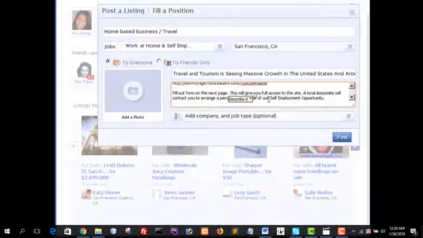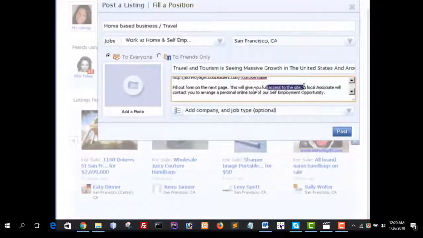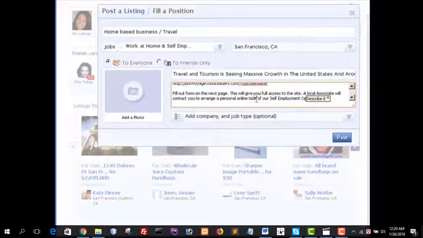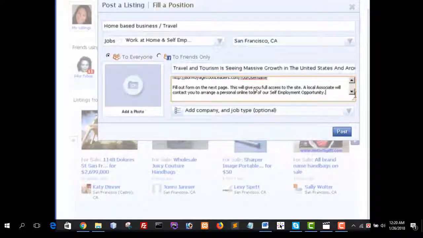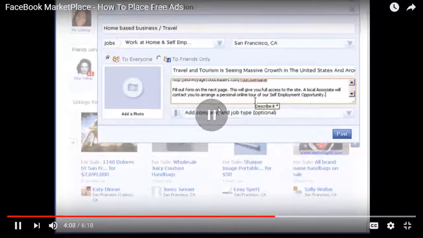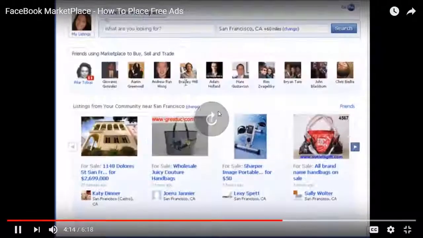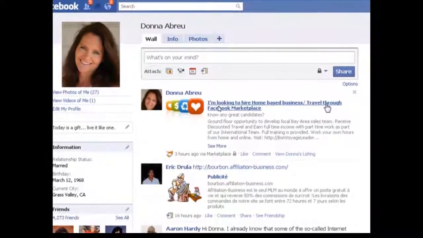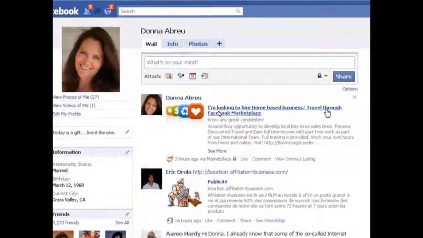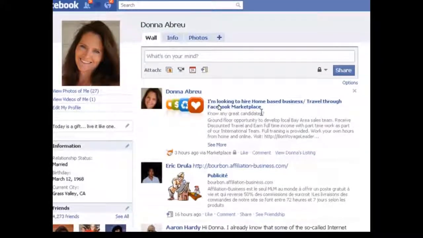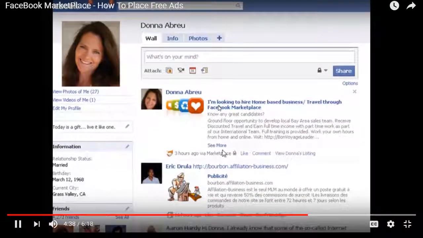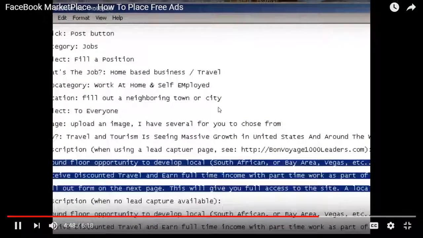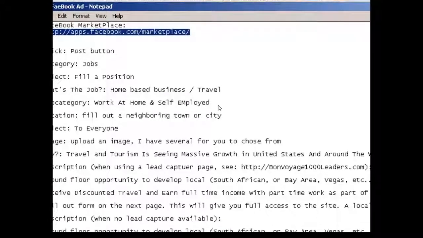Fill out the form on the next page. It'll give you full access to the site. That's because I have a lead capture page for my business. A local associate will contact you to arrange a personal online tour of our self-employment opportunity. Now you can change that as you don't have to use that. Now it will post it on Facebook Marketplace: I'm looking to hire a home-based business / travel. Ground floor opportunity, and then they can click here to view the listing. But excuse me, let me go back to that URL.